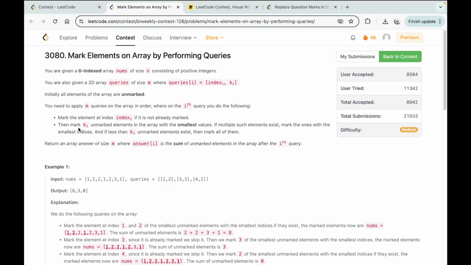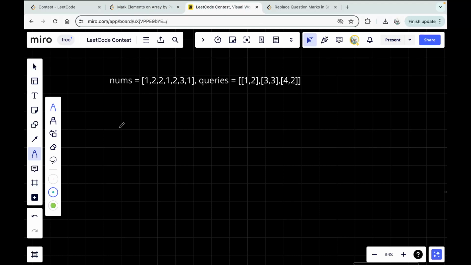Then what does this k represent? Mark the k unmarked elements in the array with the smallest values. Basically take the smallest values of the array and start marking them. And how many values will you mark? K values. So let me show you what you have to do.